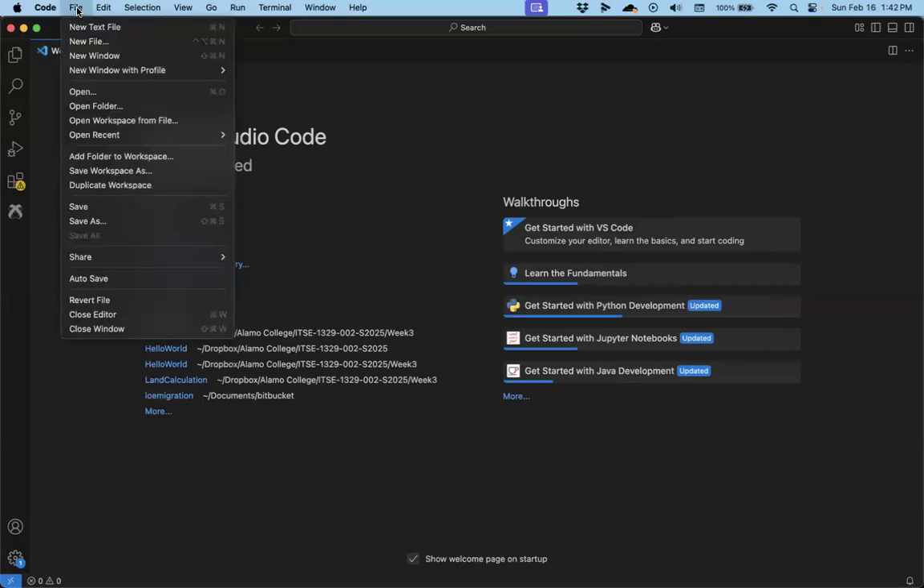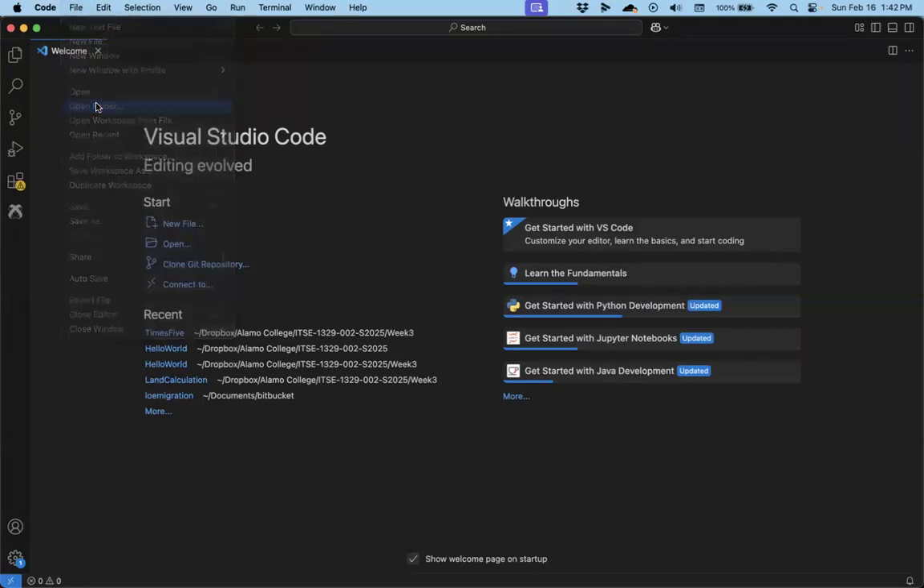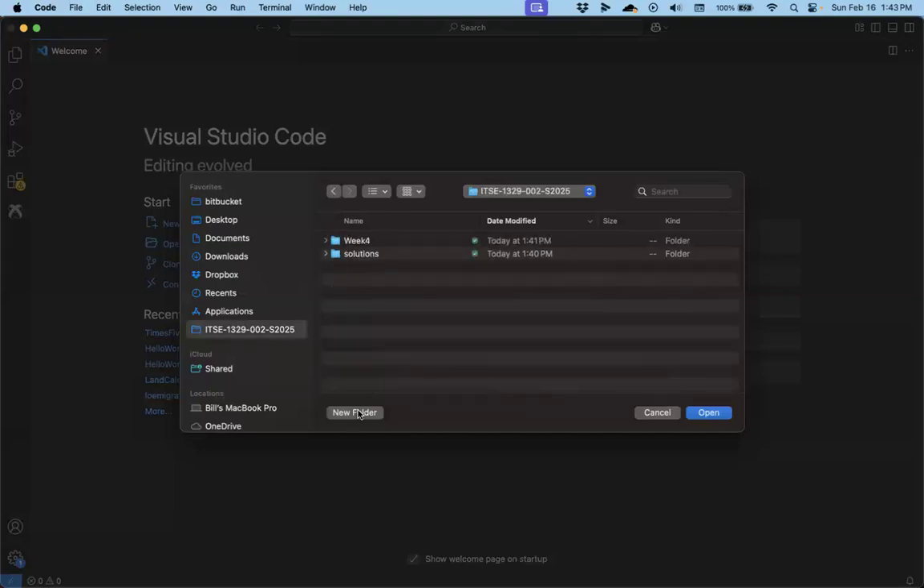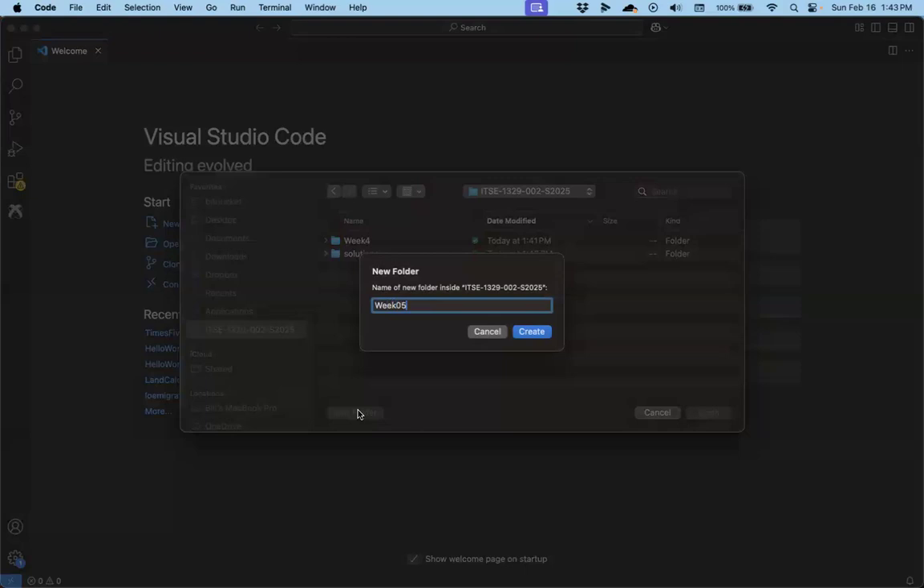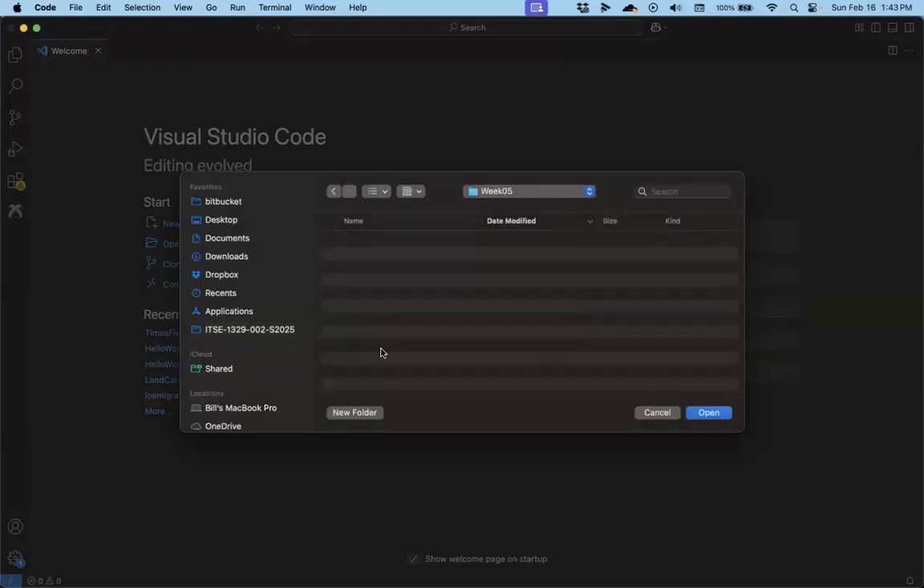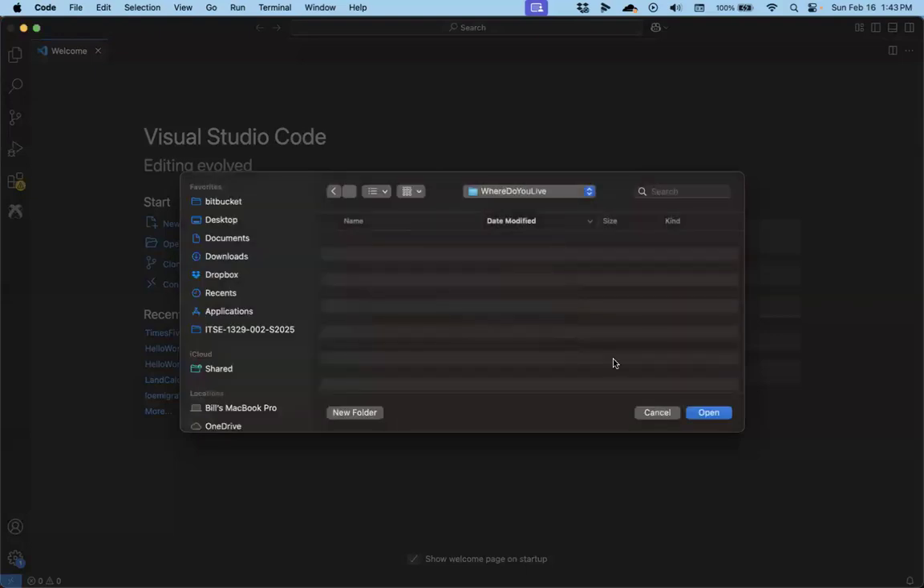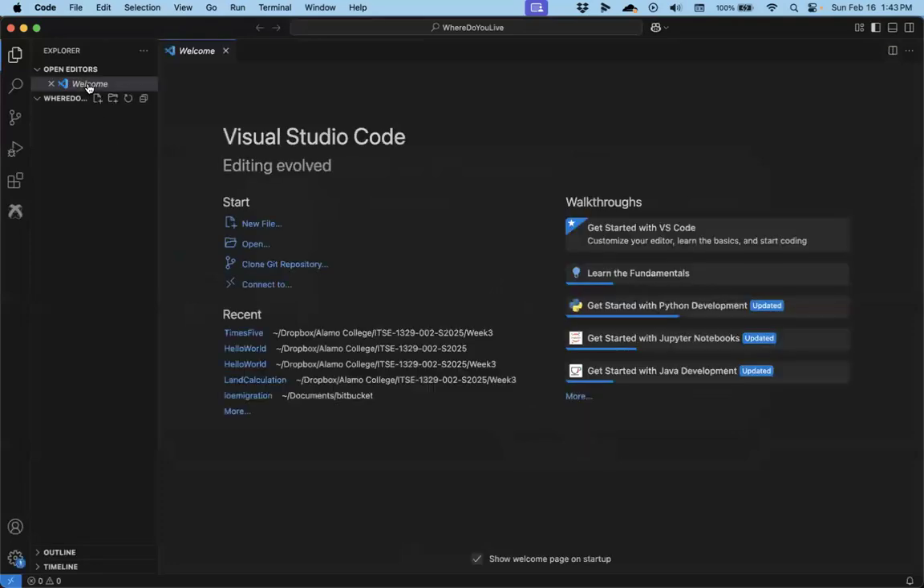So here's Visual Studio Code. I'm going to come in and open a folder. I'm going to go to my class. I'm going to create a new folder called week 5. And then I'm going to create a new folder for simple if. Let's call it where do you live? Okay, and create, and then we're going to go ahead and open that. So here's our folder, where do you live?